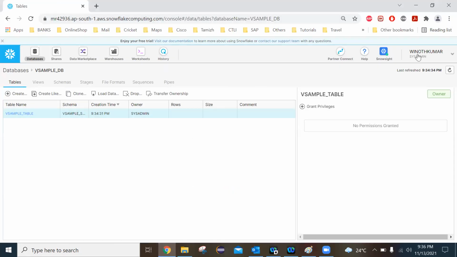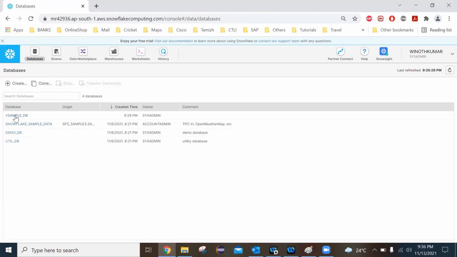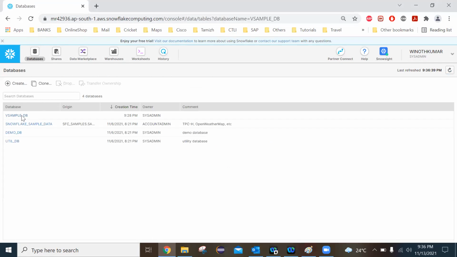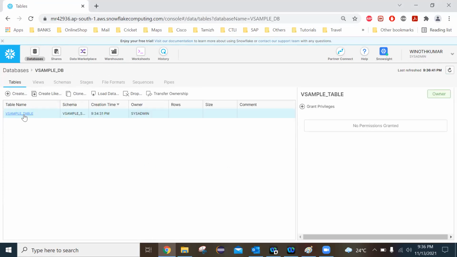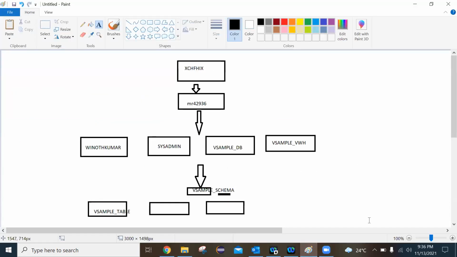Okay, so this is my username. This is my org name, and you see this is my account name. Under the DB, I have vsample DB as my sample database, and under warehouses we have virtual warehouse. I've created a table under the database, which is vsample table, under vsample schema, which is the sysadmin owner. So this is org actually. Correct, correct.